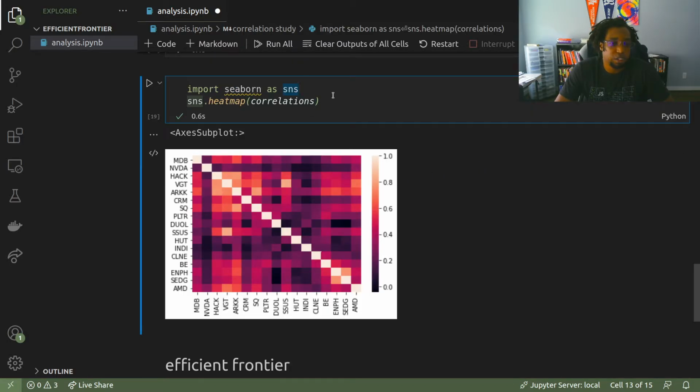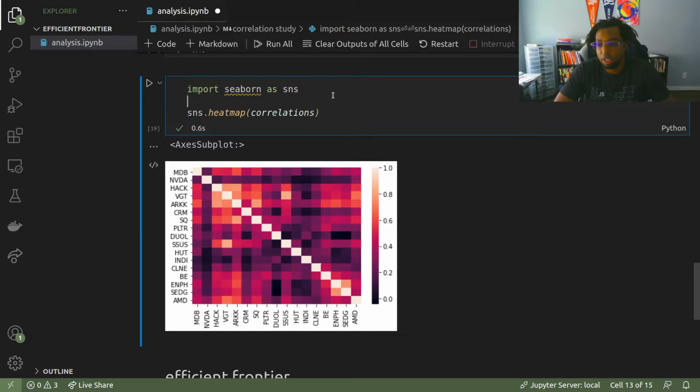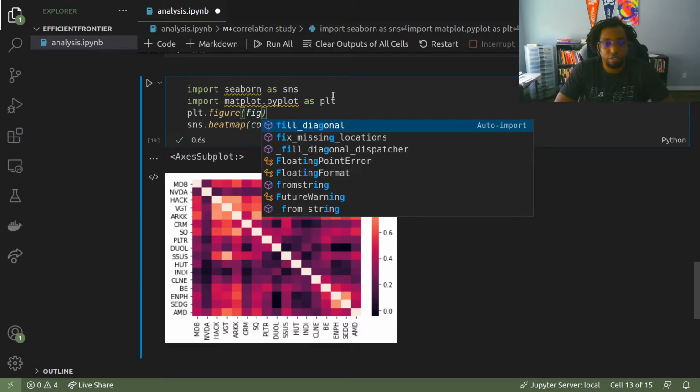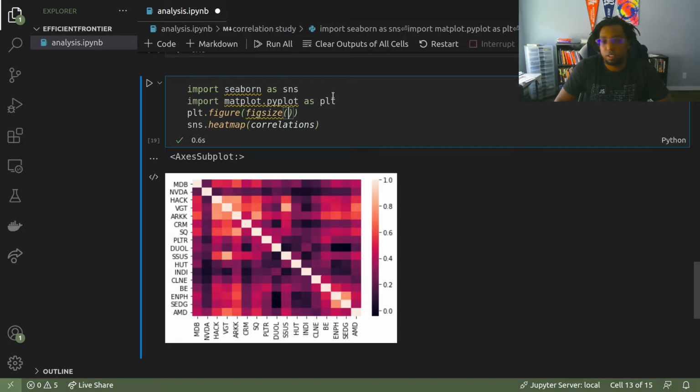So we're going to make a couple of additions to this particular cell. The library we haven't talked about a whole heck of a lot yet is called matplotlib.pyplot. From there, we can import that as PLT. The first thing I'm going to do with PLT is set the figure to have a fig size of 10 by 10. Don't worry about what those units stand for. Just know that 10 by 10 is bigger than the default size of this heat map.